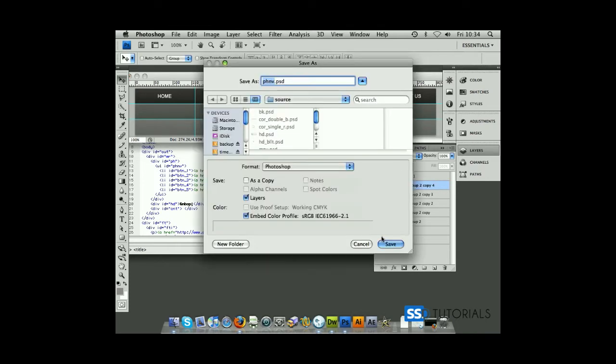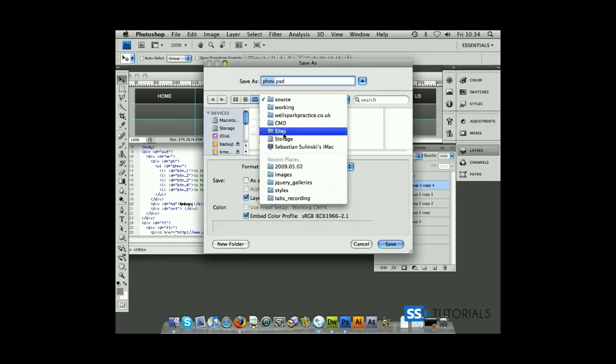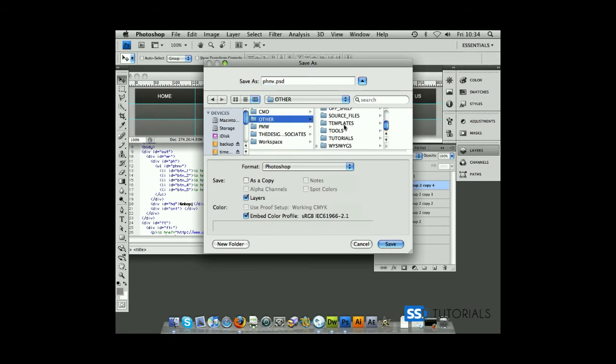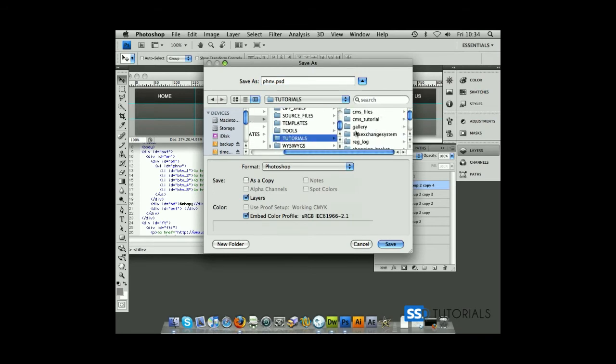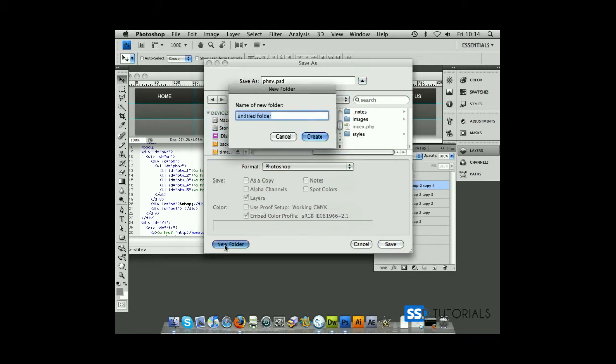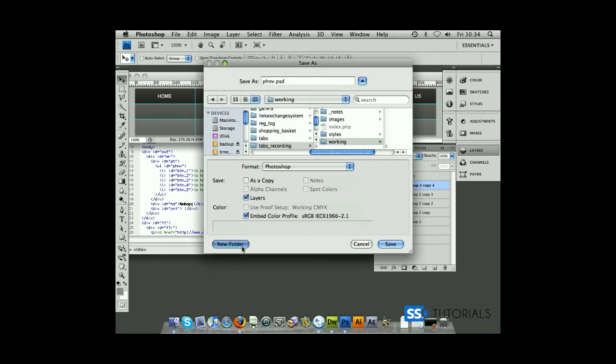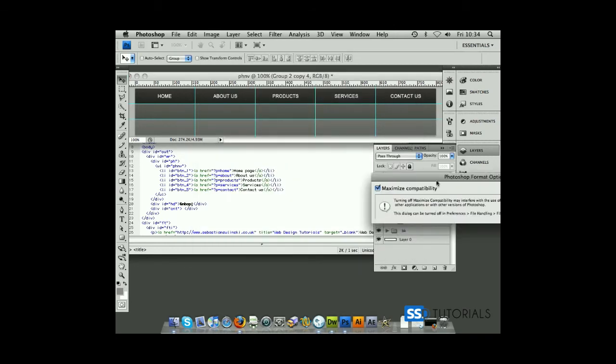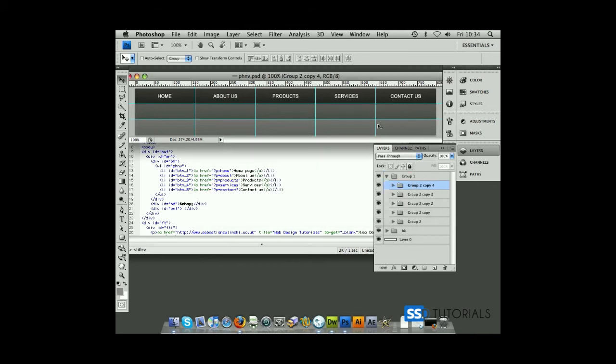Okay, which is just fine. Let's save this file somewhere as our source file in case we need to change something later on. Let's create a working folder, and inside of this working folder, source. And we've got the name already provided, so just click on save. Okay, so we've got our top bar nearly ready.